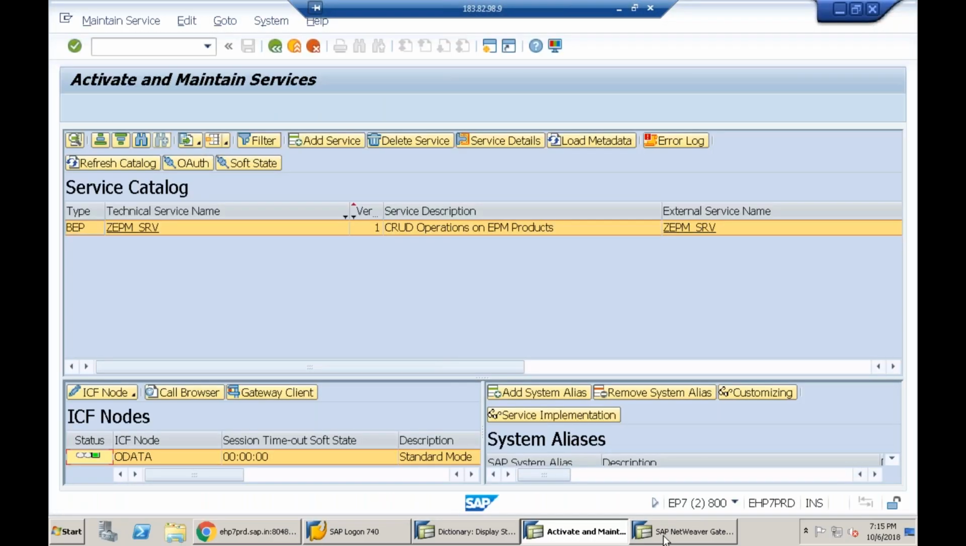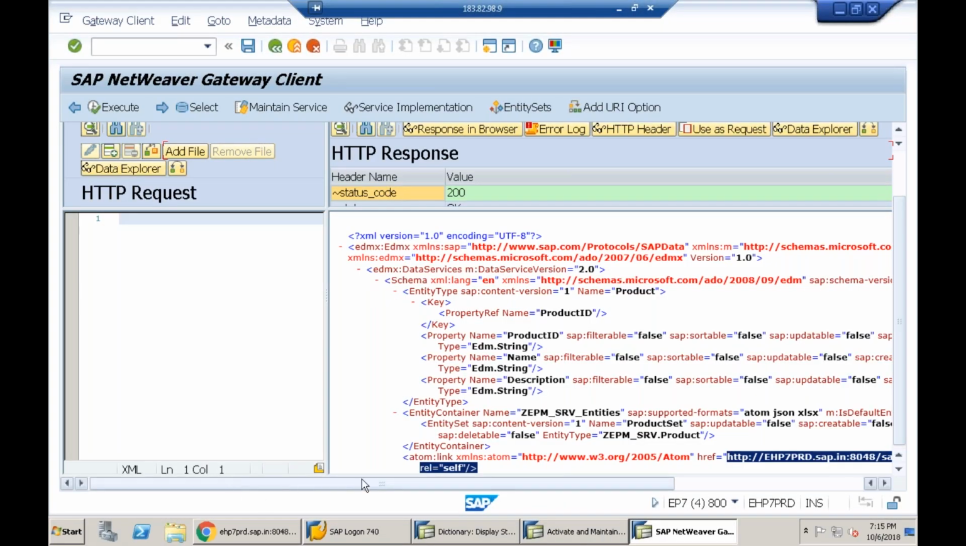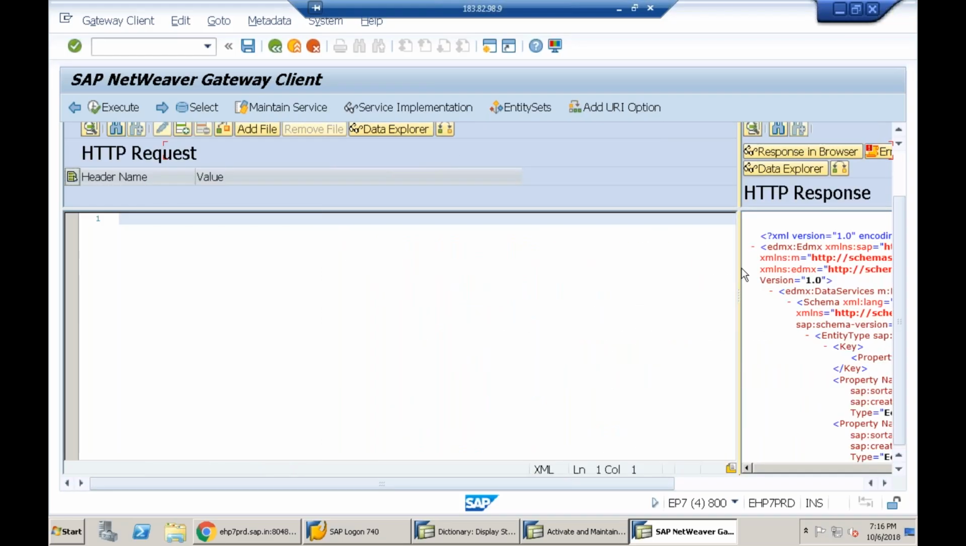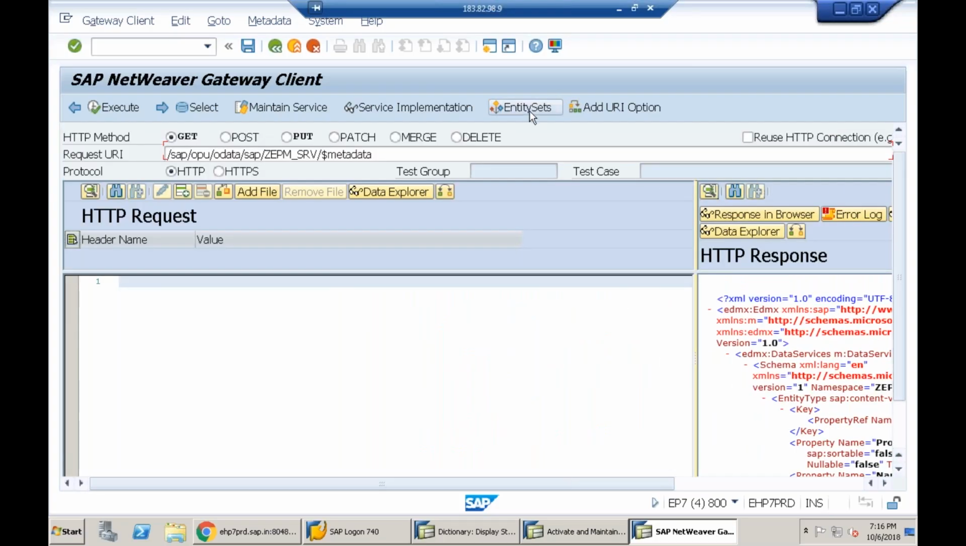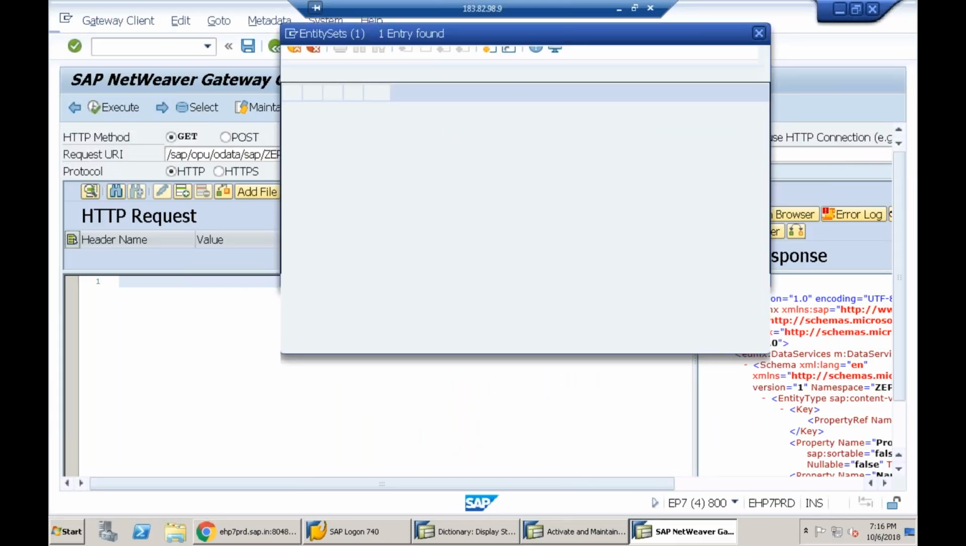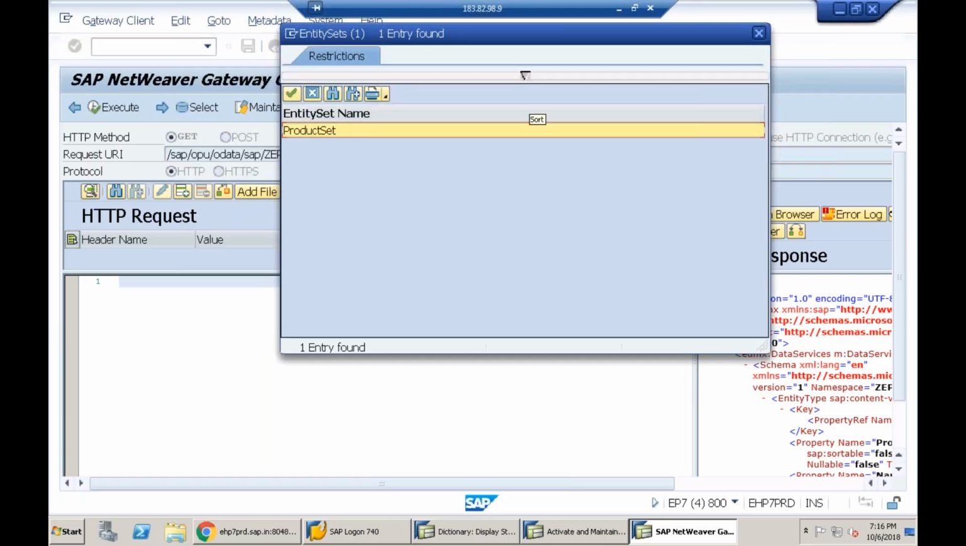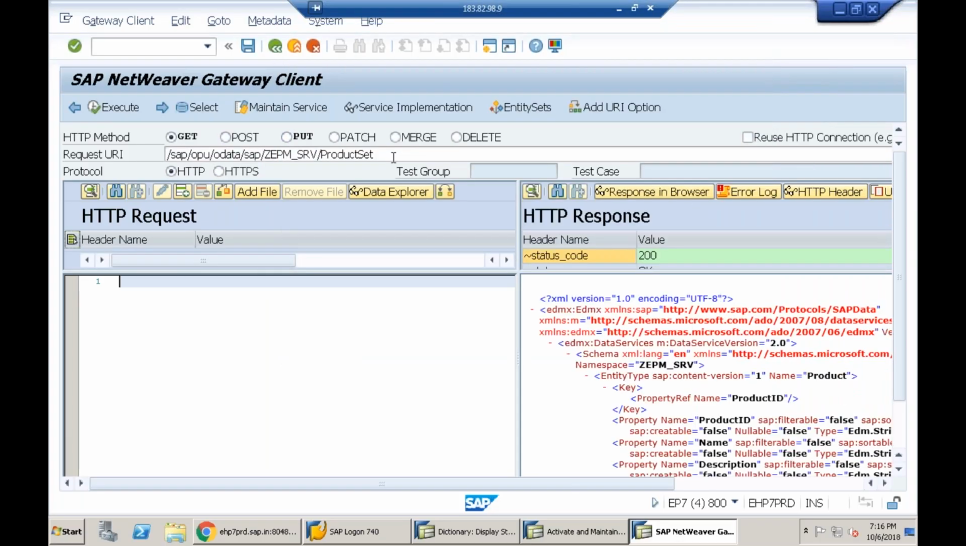I have to check whether it's working or not. So let me go back here. My service contains how many entities? Only one entity. What is that entity name? Product. On behalf of this entity, we'll have an entity set. What is the entity set name? ProductSet. Where can I get that entity set information? Here we have a button, Entity Sets. I'll click on that. It should show me only one entity set, ProductSet. I'll choose this.